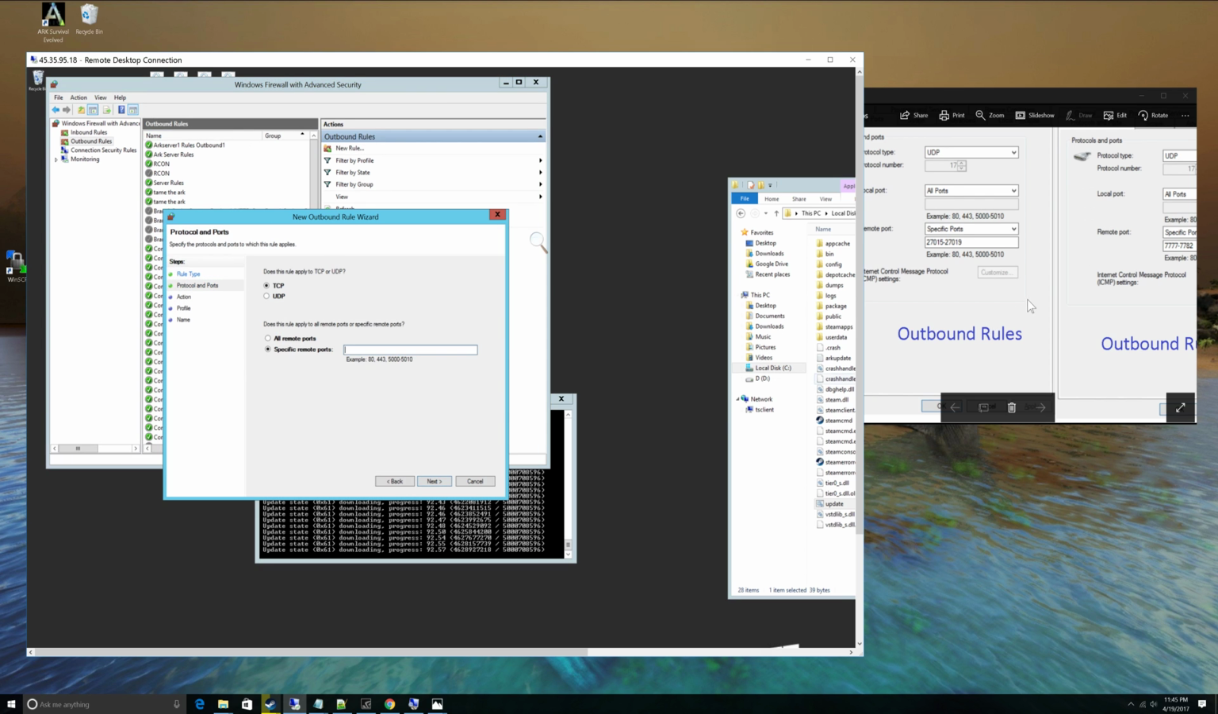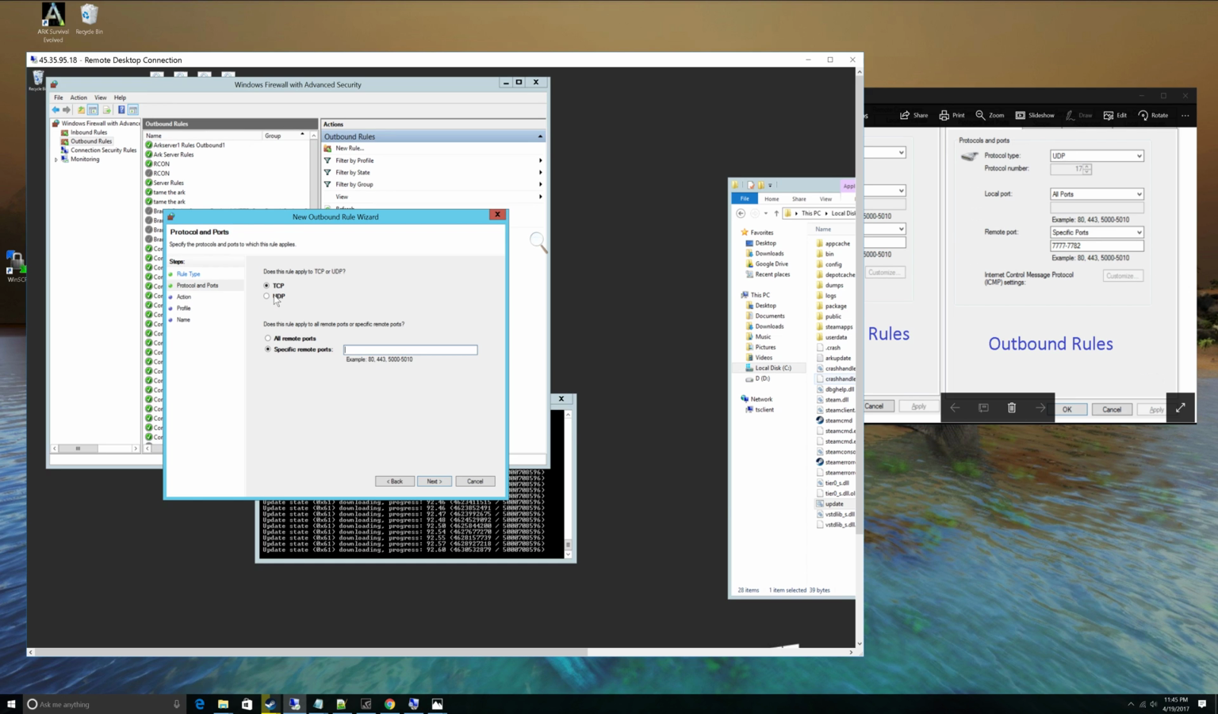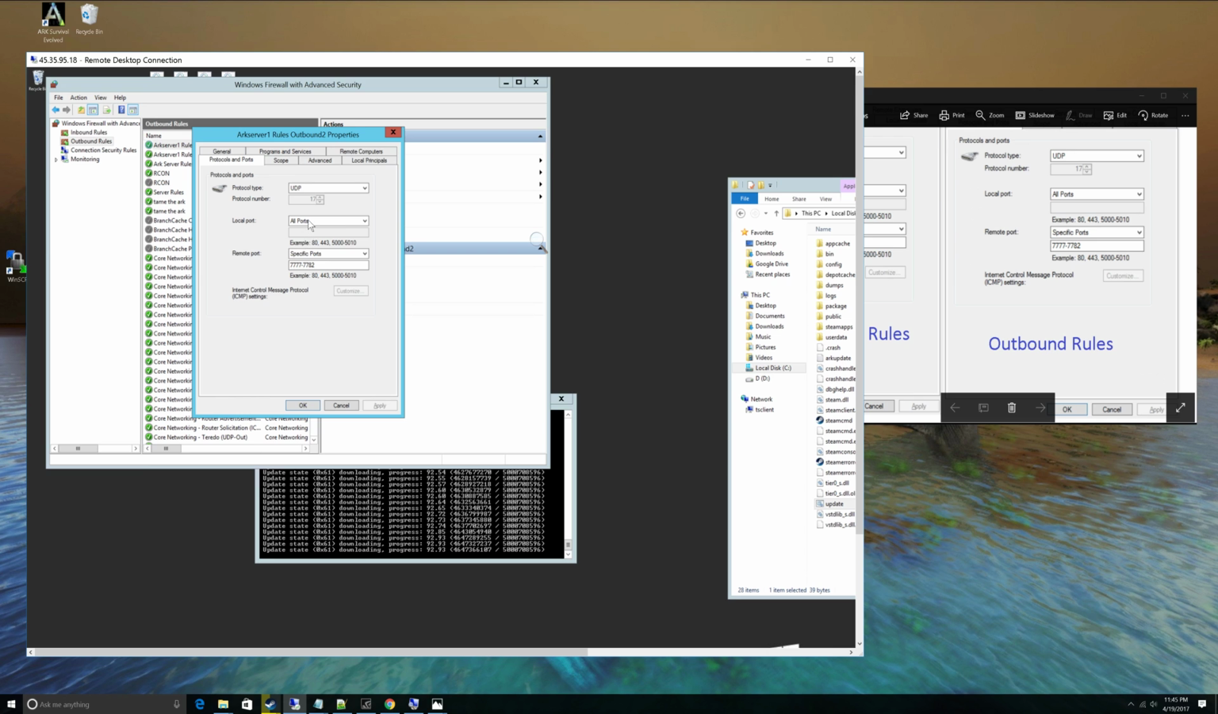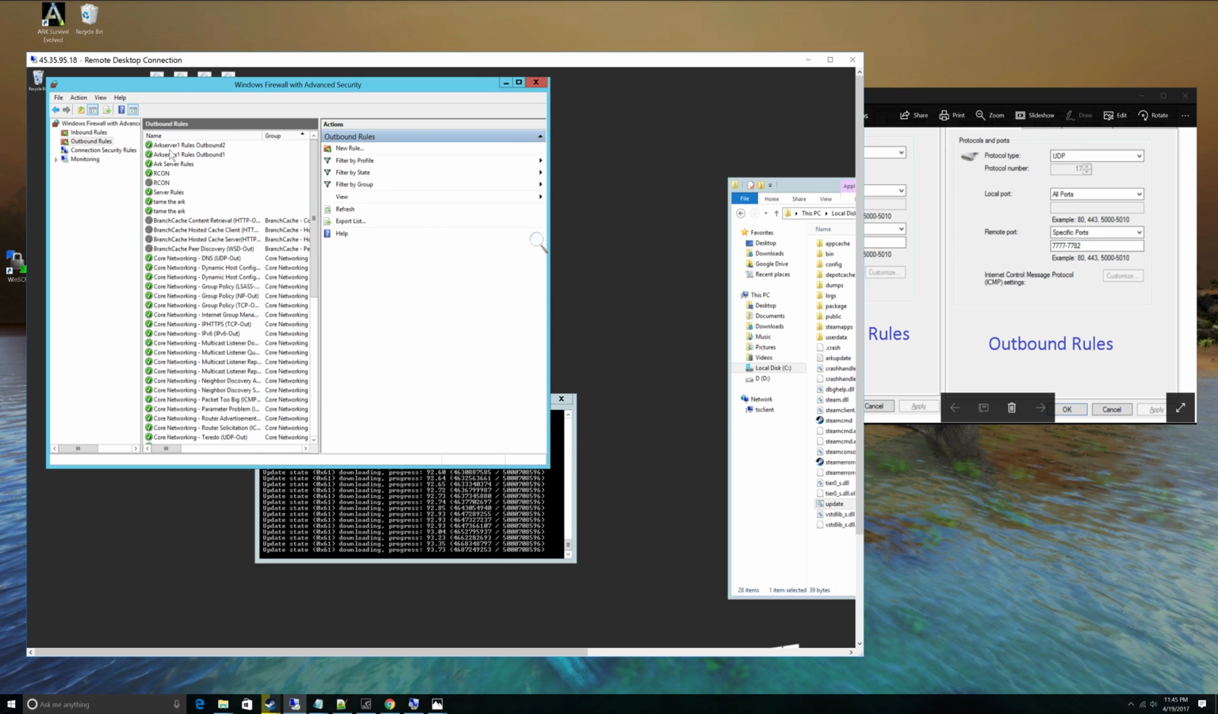Port. UDP. Allow connection. Let's go back in, edit, make sure the local ports. Okay, so these are all the ports we need for now. I'll talk about the Archon ports later in another video.